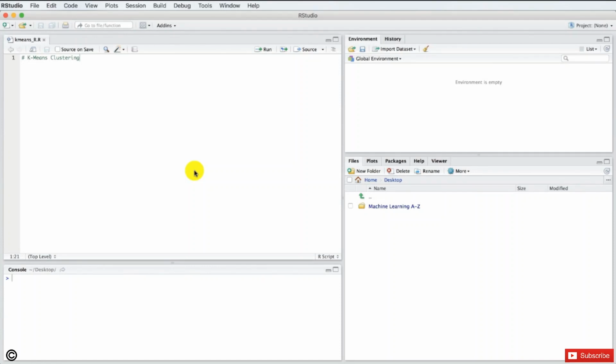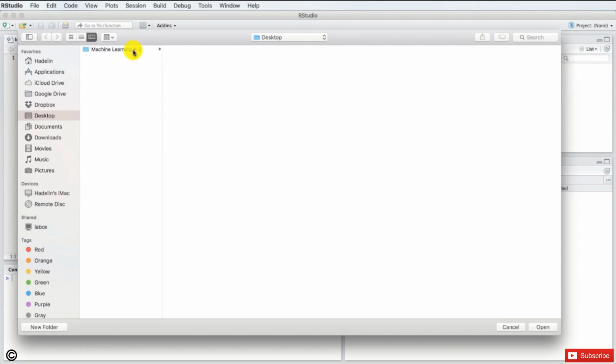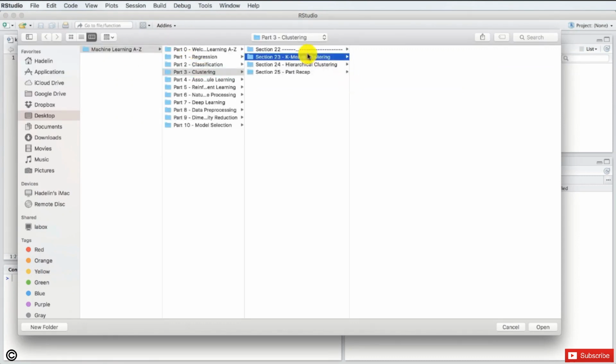So let's start by setting a working directory. We go to Session, Set Working Directory, and we click on Choose Directory. Then we pick our folder Machine Learning AZ, section k-means clustering, and we click on Open.